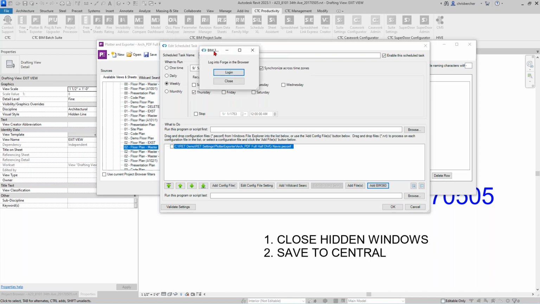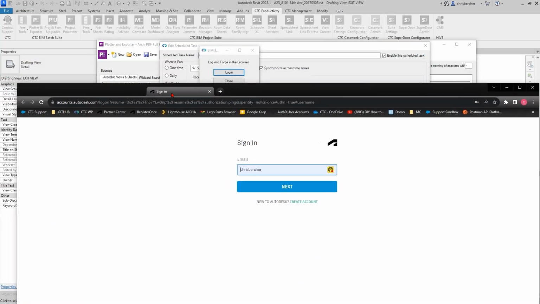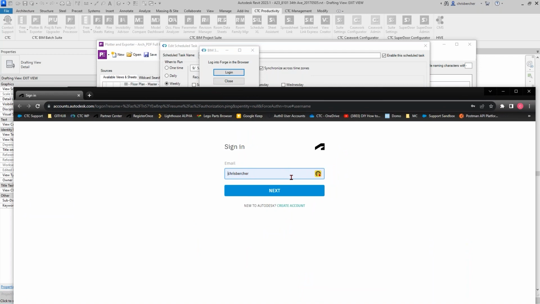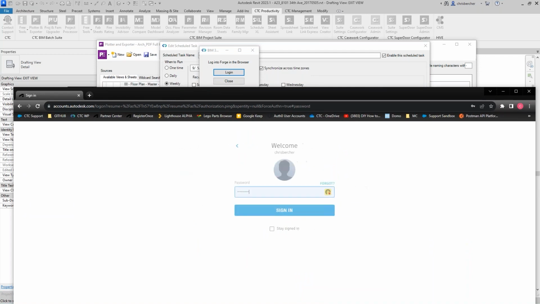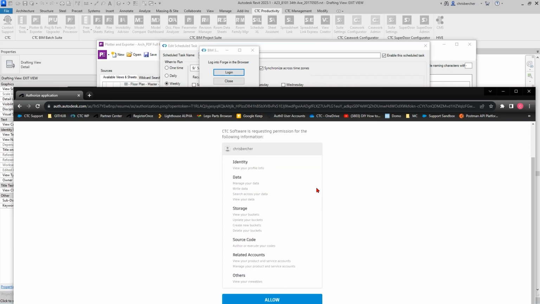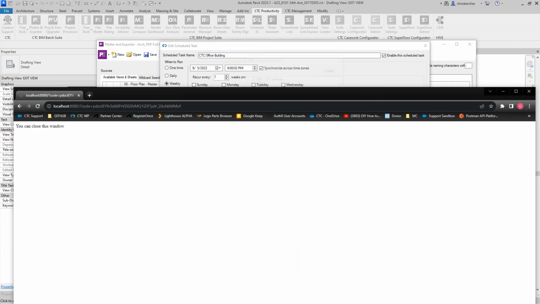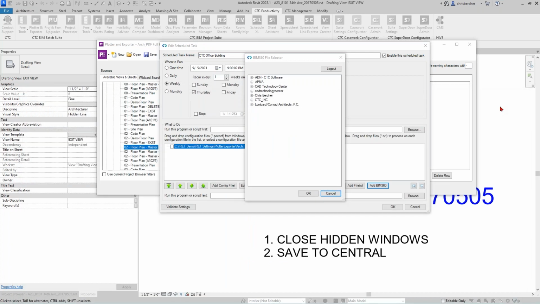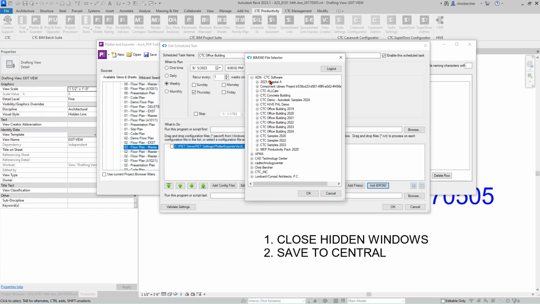This is one of the newer features. What this does, I have to log in. It's going to prompt you to log in if you've got the connection established, and it'll prompt you for your Autodesk credentials. You sign in and you click allow, and that's it. Then you can close the window, and then you'll have access to all the projects that you have at your disposal. So now I can browse to my hub and pick my project.